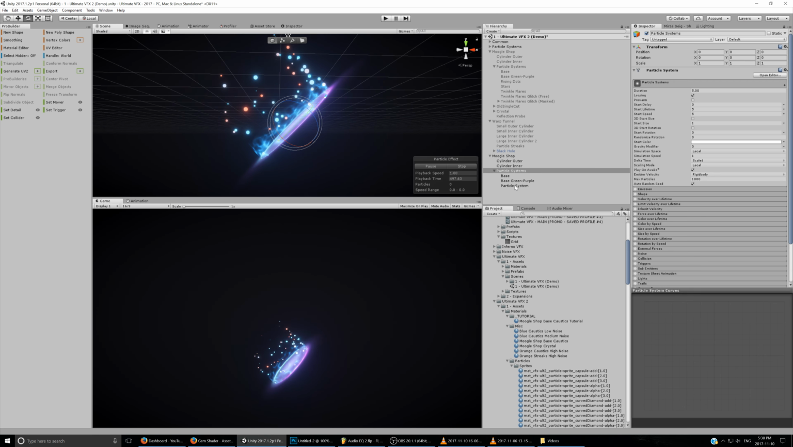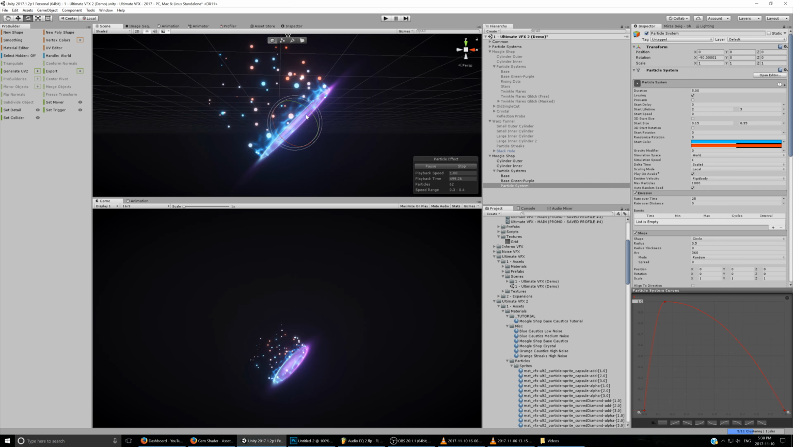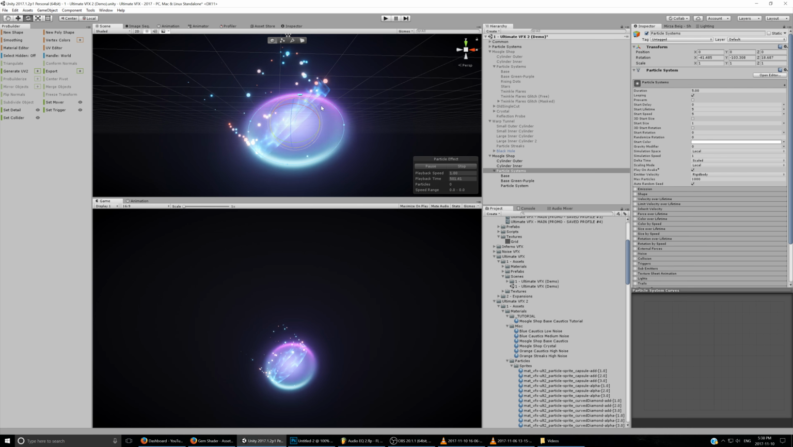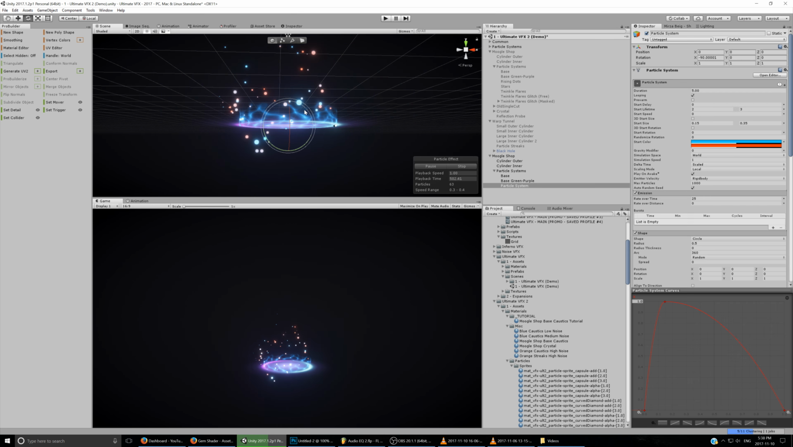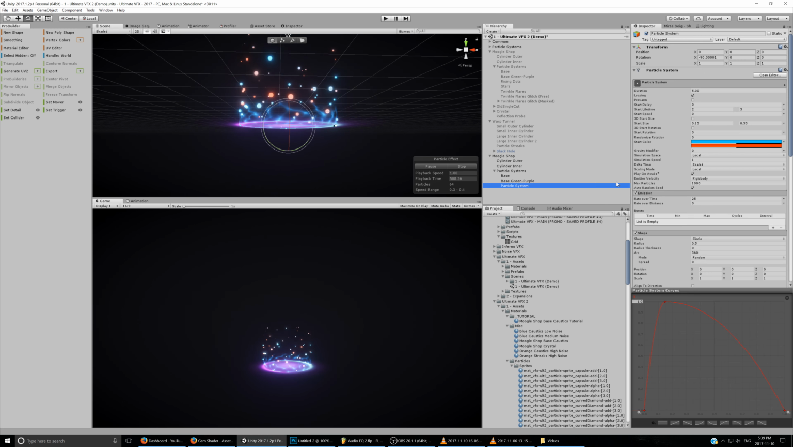Well, this actually still looks the same, but if I moved it around, it wouldn't follow the effect around like it did before. If this was local, it follows the effect when I rotate it once this is set to local again. So it does that instead. Okay, so that's looking good.